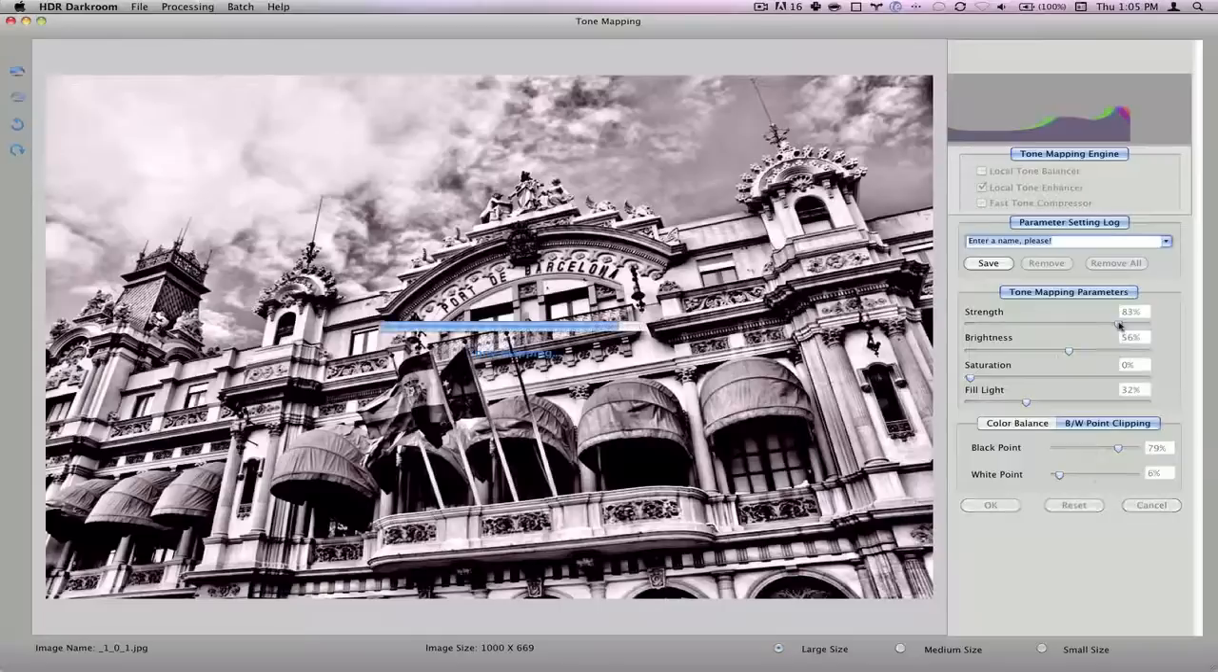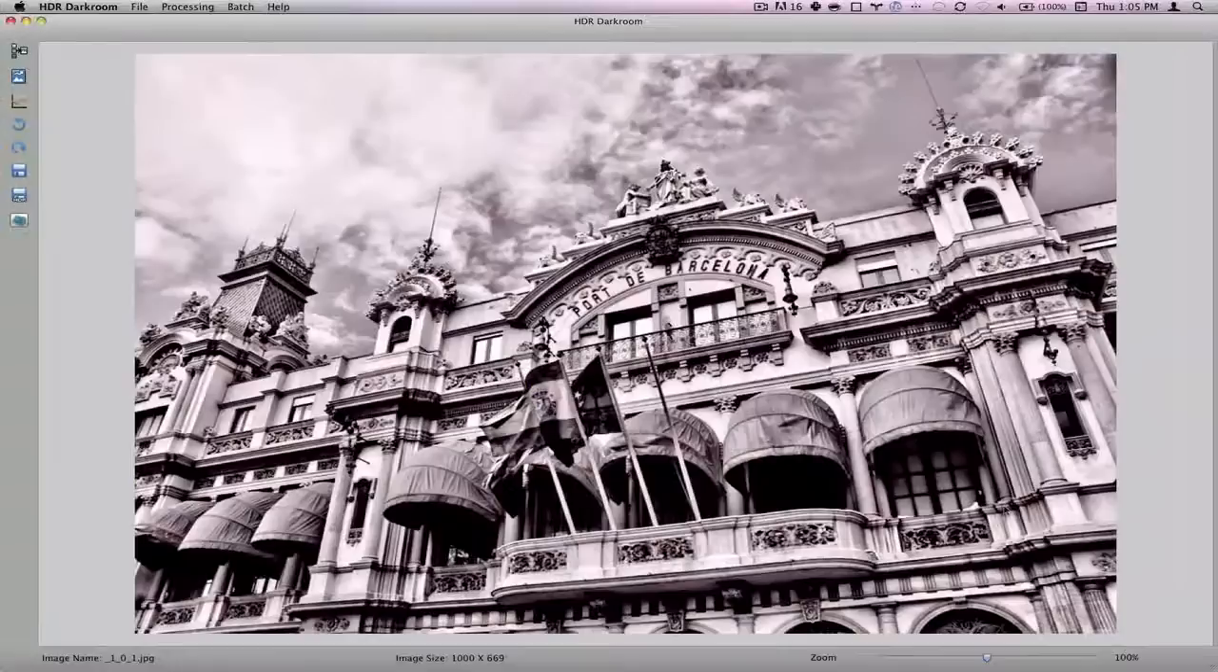It's very dramatic. It's kind of a post-war kind of thing going on, and so I want to recuperate here the whites and probably a little bit on the black point. Okay, so now I just click on OK, and here is the picture we just created.